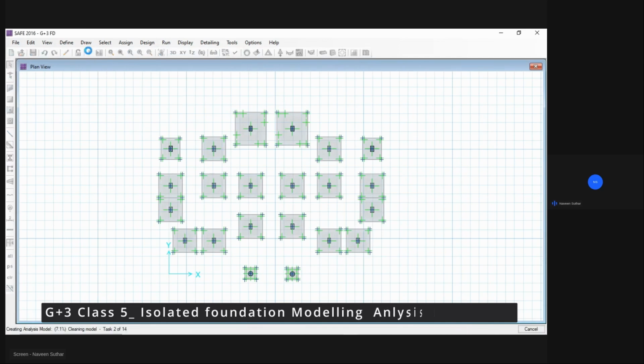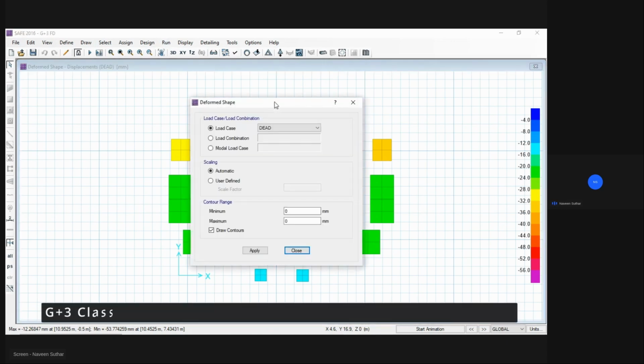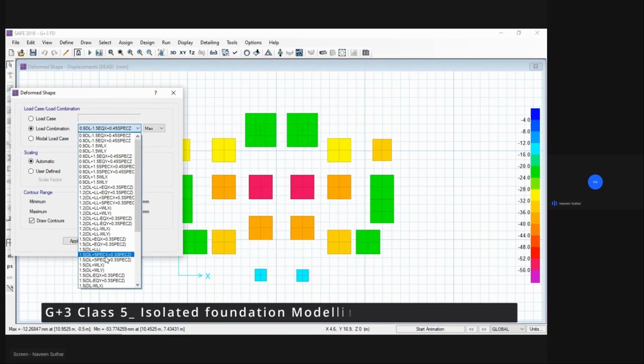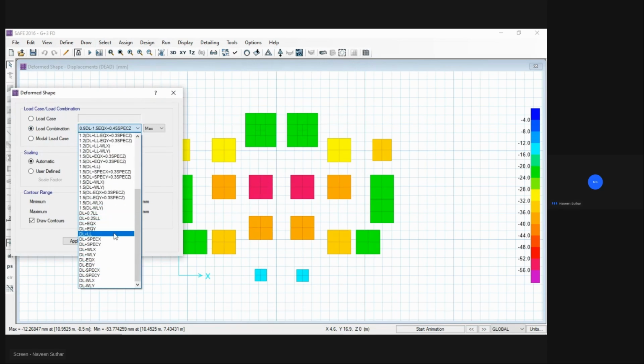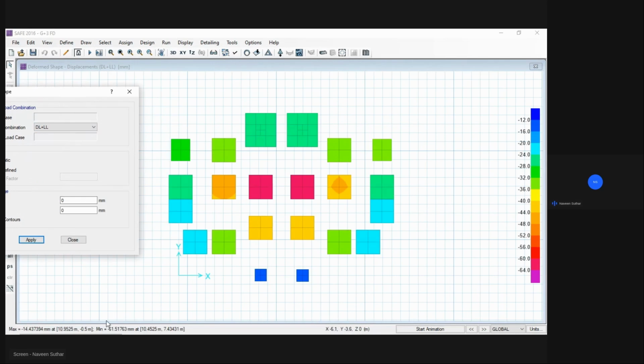Let's run it. Okay, let's check everything again. So here now you can see the deflection is 53 now. So deflection is 53. So what we have to check the deflection, we'll go to the show deform shape. Okay, and here we will select dead load plus live load and apply. So you can see our deflection, we are getting 61 here.